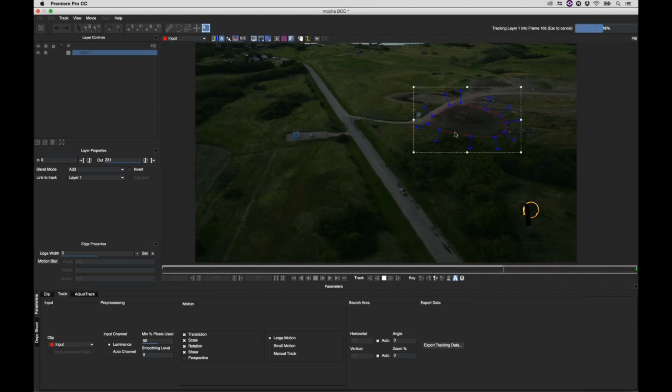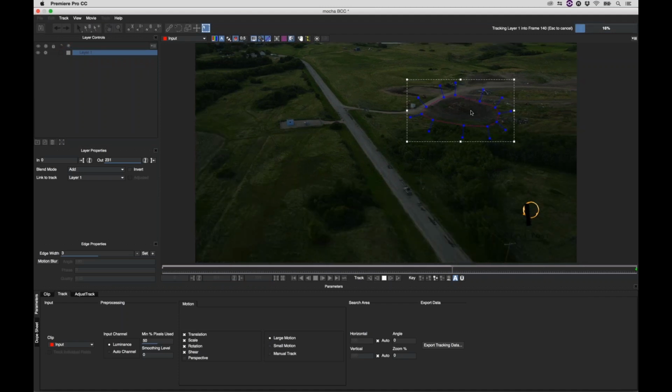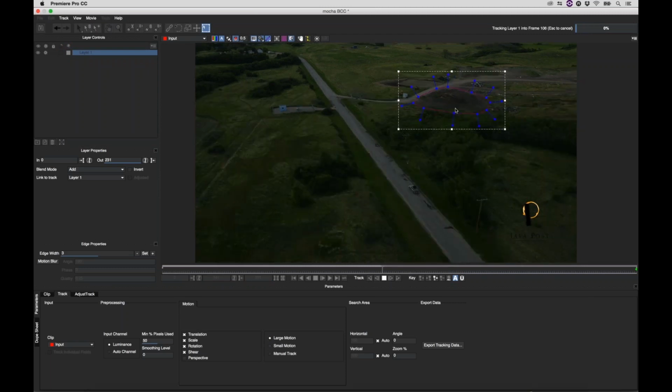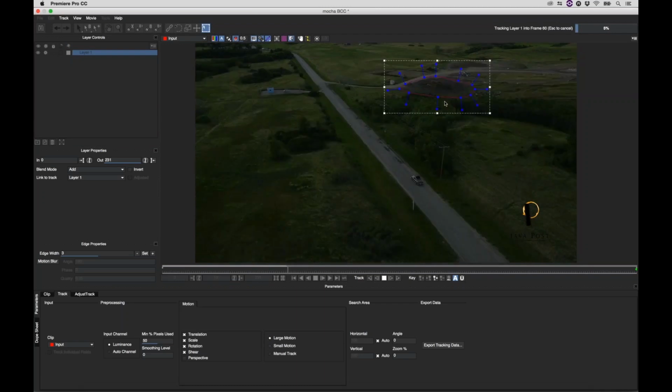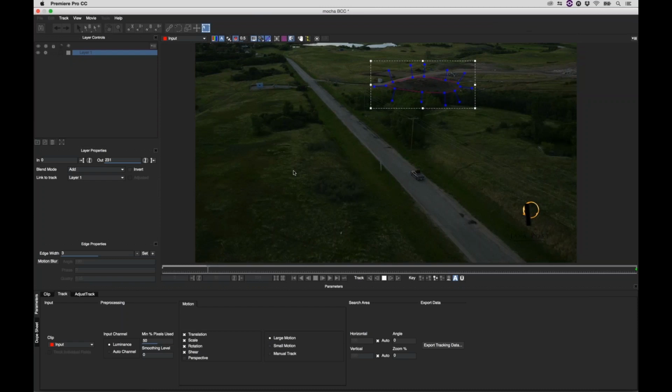We're going to go ahead and track backwards. And what you'll see is that Mocha is going to follow this trash pile really nicely. We can also do things like add feathering to this as soon as we're done tracking. But what I want you to notice is that Mocha is a planar tracker. That means that it actually uses a texture to track instead of points and features. There's not a whole lot of good points and features to track here.